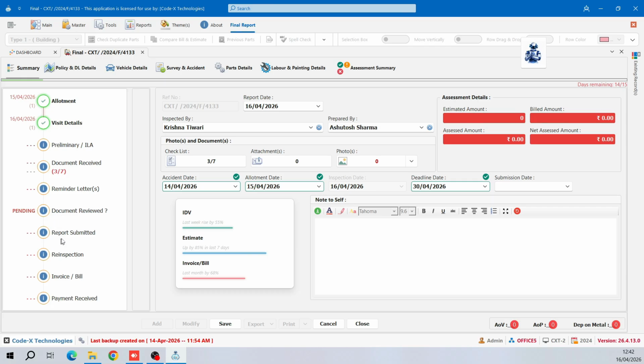Report submitted. Once the report is submitted, the software will show the submission date because documents are important and you don't want to miss any step. Reinspection. After the final step, if a reinspection has been done, the software will show when it happened. Bill. This section is very important for you. Payment received. But that's not all. The software also has a helpful feature.